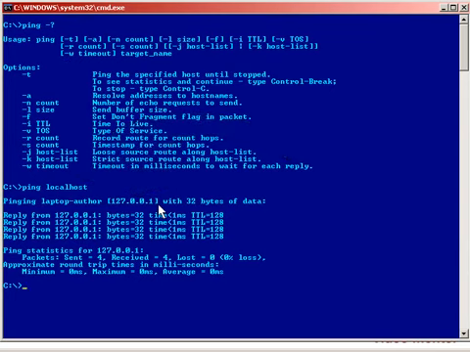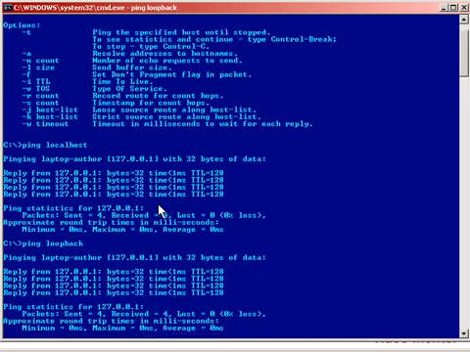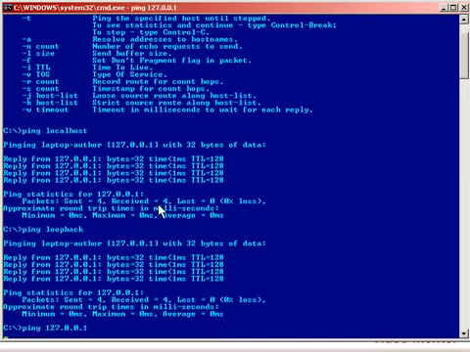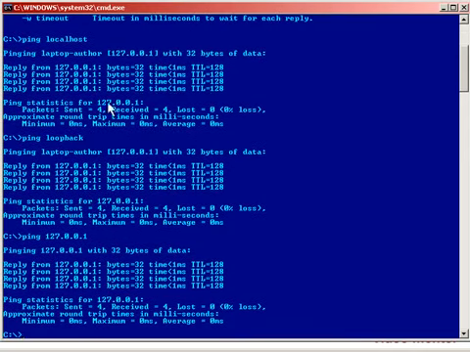Every computer has this. And you don't need to have a connection to the network to do this test. As long as TCP/IP is installed properly, you should get replies, even if you're not connected to the network. And another example of this would be ping space loopback. And finally, ping space 127.0.0.1.